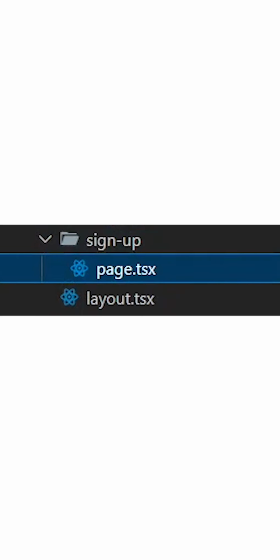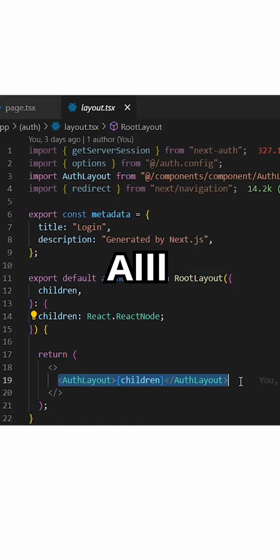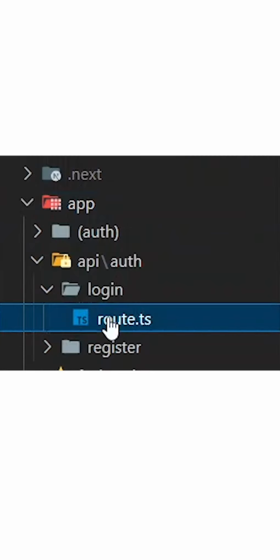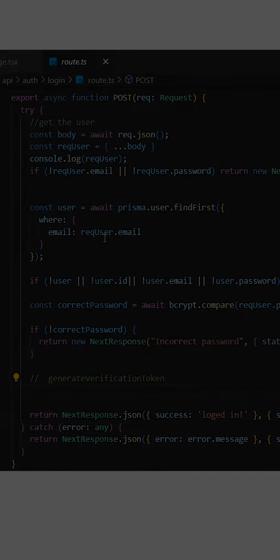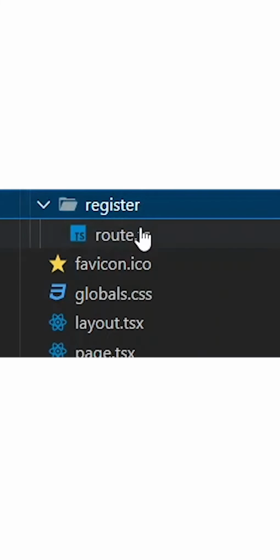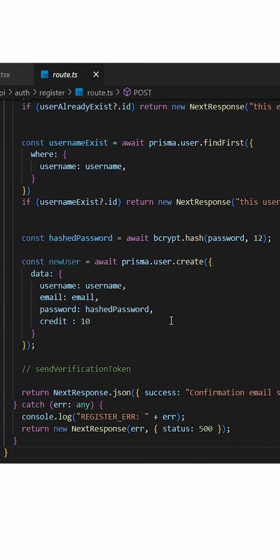The register page is similar to the login page. I built an auth layout component to wrap all the authentication pages, ensuring consistency across our app. Login route contains the logic for logging in. We're working on generating verification tokens to send to unverified users. Register route follows a similar structure to the login route.